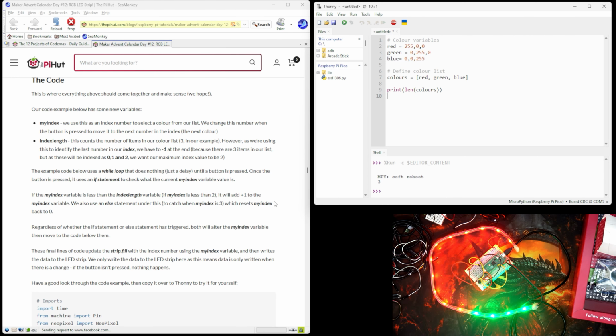The code. This is where everything above should come together and make sense, we hope. Our code example below has some new variables. MyIndex, we use this as an index number to select the color from our list. We change this number when the button is pressed to move to the next number in the index. Index length. This counts the number of items in our color list, 3 in our example. However, as we're using this to identify the last number in our index, we have to -1 at the end because there are 3 items in our list. But as these will be indexed 0, 1 and 2, we want the maximum index value to be 2.